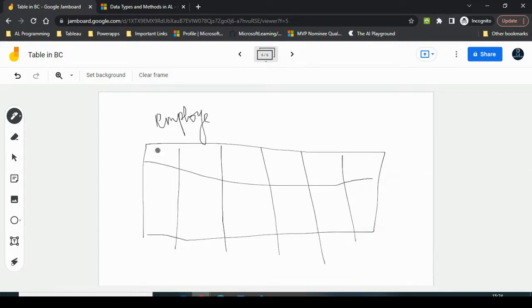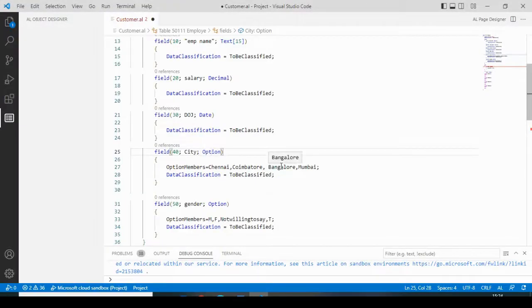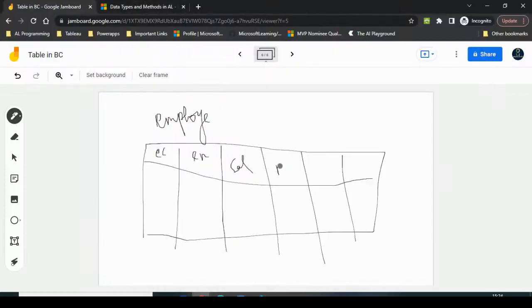So employee code. This is employee code. I'm just writing the first words, which start with employee code, employee name, whatever we have written: salary, date of joining, city, and gender. The column organization may be different because the gender should come here, but I just wanted to show you various possibilities. So this is how your table will be created.